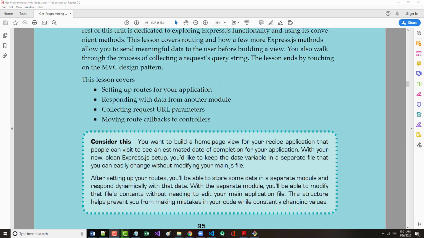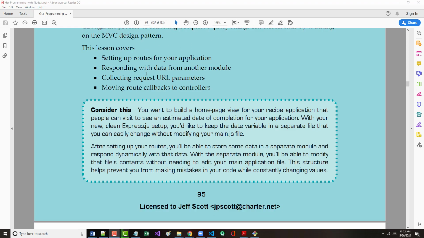So this particular lesson, as mentioned here, covers routing and how a few more Express.js methods allow you to send meaningful data to the user before building a view. A view will be really, for lack of better words, typically the return HTML. We also walk through the process of collecting the query string, and we end the chapter by touching on the MVC design pattern. All right.